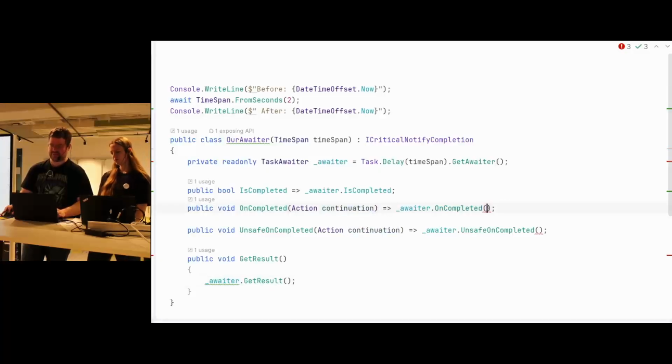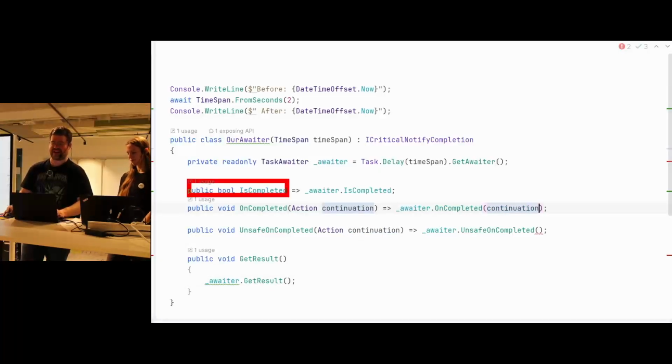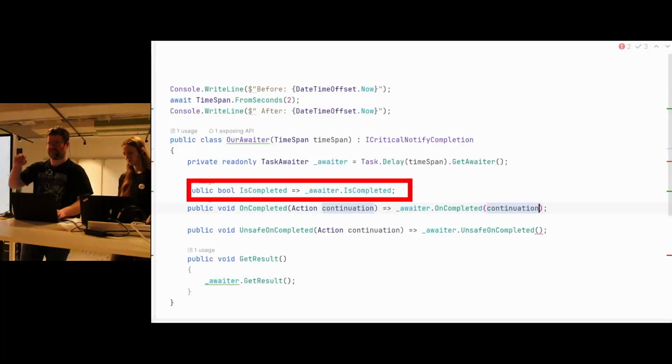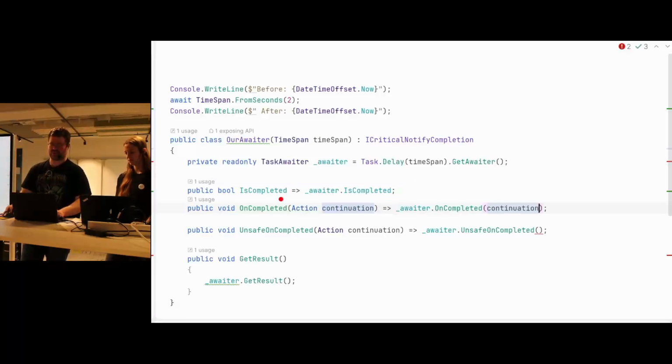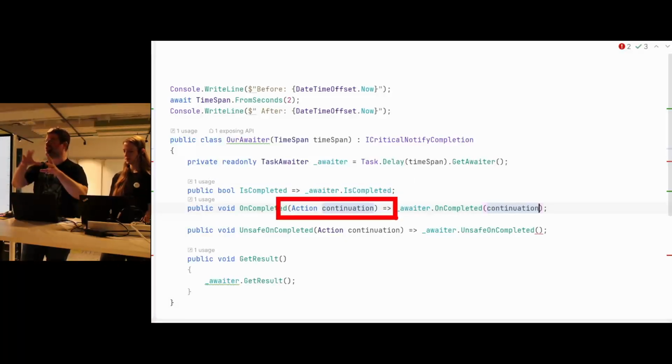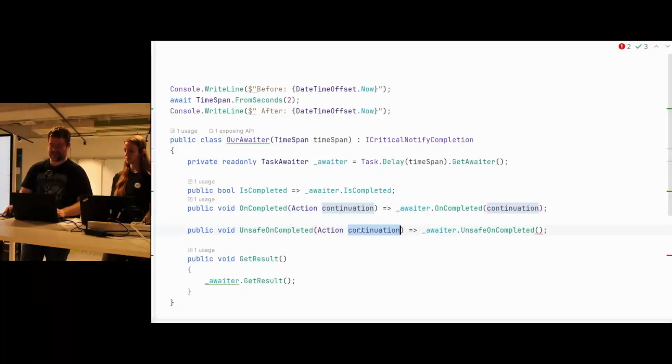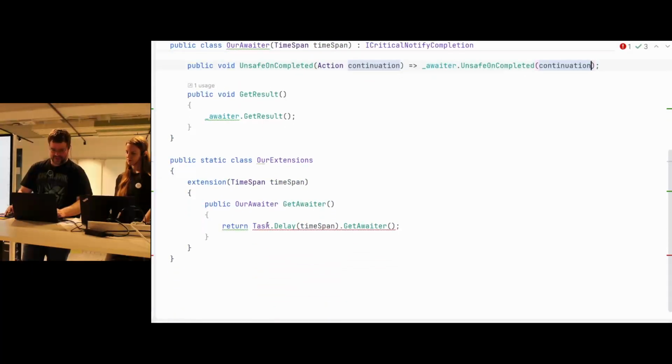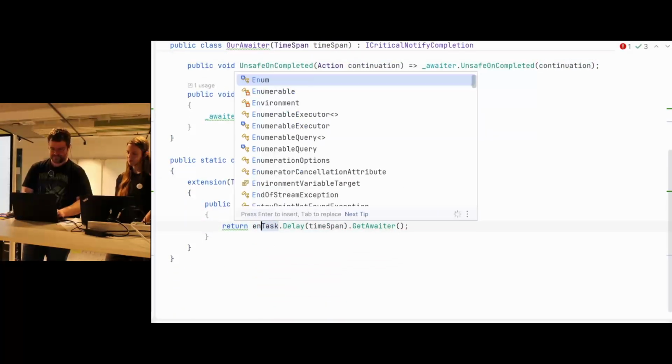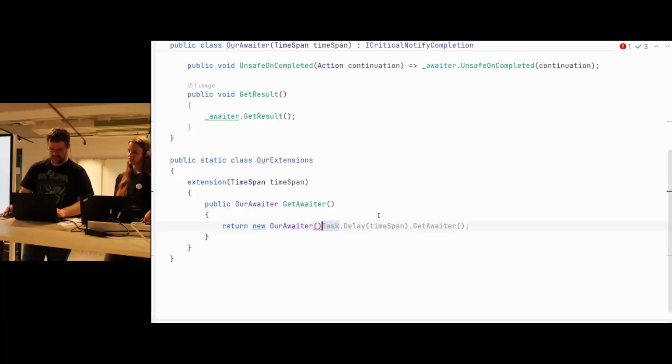So at the time of the await, if the awaiter is not completed yet, everything that is after the await is a so-called continuation, which will be represented by this action that we then call back into, or the state machine calls back into. So I think we just need to now return our awaiter here. And this should fix all of the implementation issues.